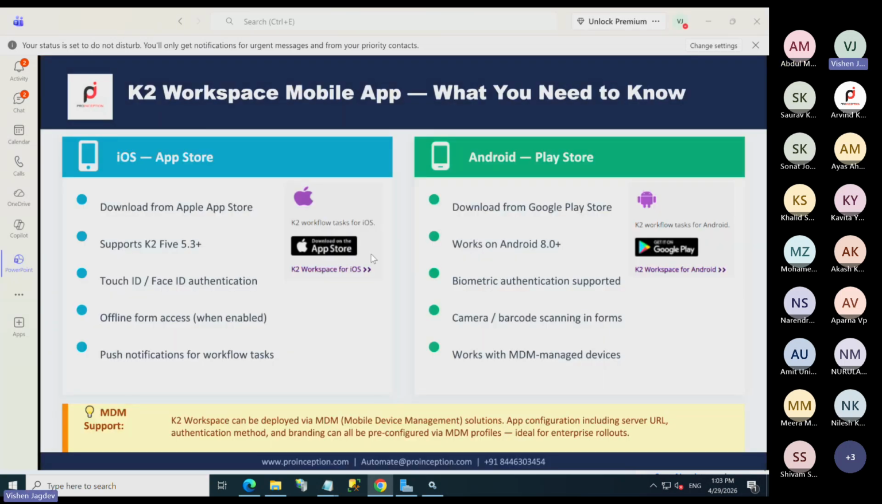Yes. So after this one here, the next slide just gives you a quick introduction to the K2 Workspace mobile app. It's a tool designed for users to access these K2 smartforms across their mobile devices. For iOS users, the app is available on the Apple App Store. It supports K2 version 5.3 onwards. It comes with features like Touch ID or Face ID authentication, offline access to forms when enabled, and push notifications so you never miss an important task.